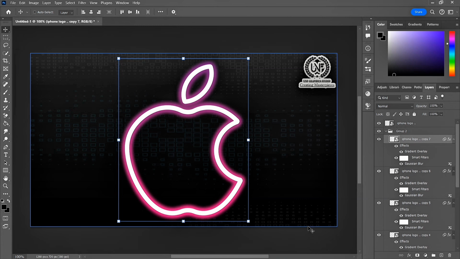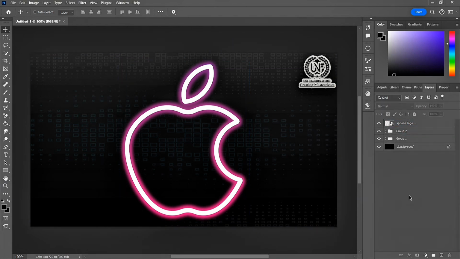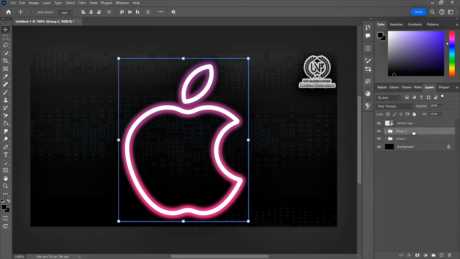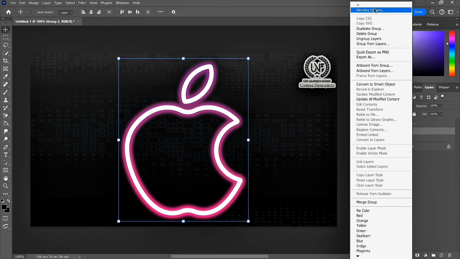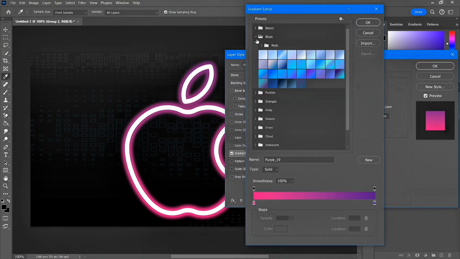And hence you can see our aesthetic logo with neon light effect is ready. You can also select the whole group and go to blending option and go to gradient and choose other batch of color as shown.